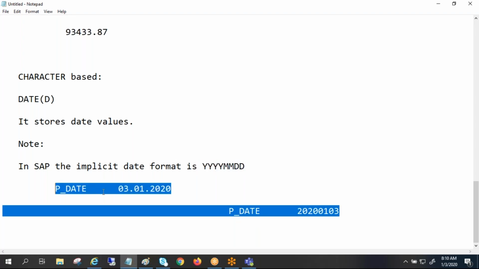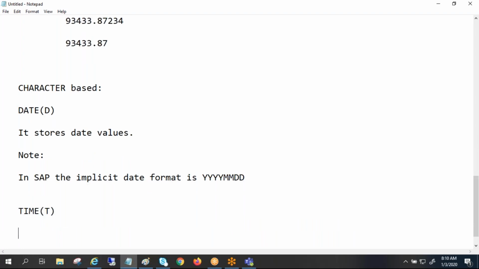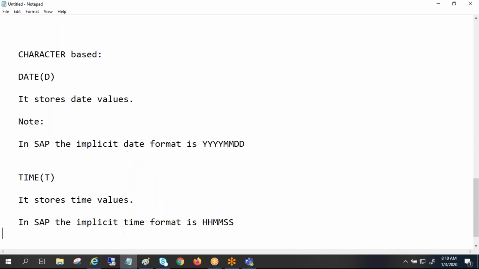Okay, next, time, designated by T. So it stores time values. So in SAP, the implicit time format is HHMMSS, means hours, minutes and seconds.